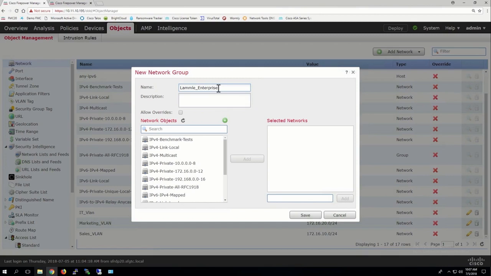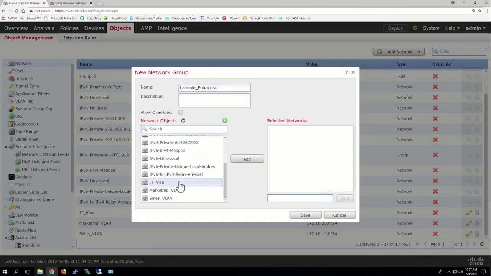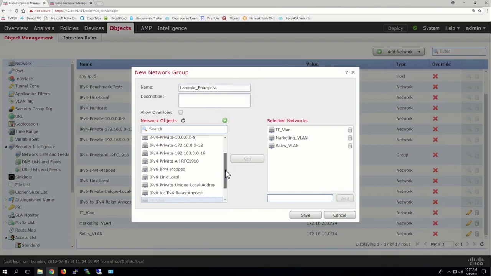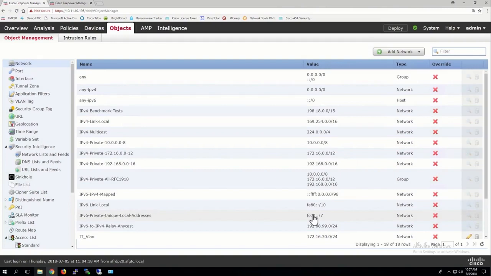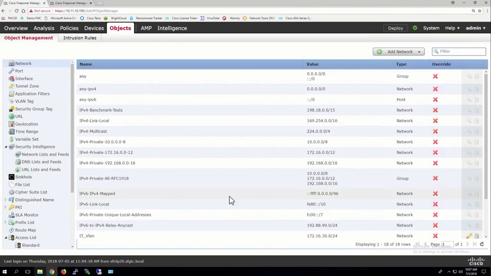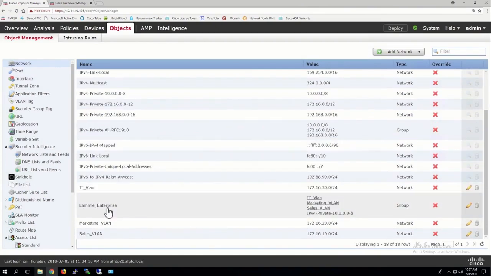And this one takes some time to think about. Now, it's not going to take much time here in this very small company. I'm just going to take all of my VLANs. And I'm also going to add, you can't put a group in a group, and that's what that is. I'm going to add that because that's really what my network is. So that way this object will work. Now I'll have this group with all my VLANs in it and whatnot. And there's my Lamley Enterprise.